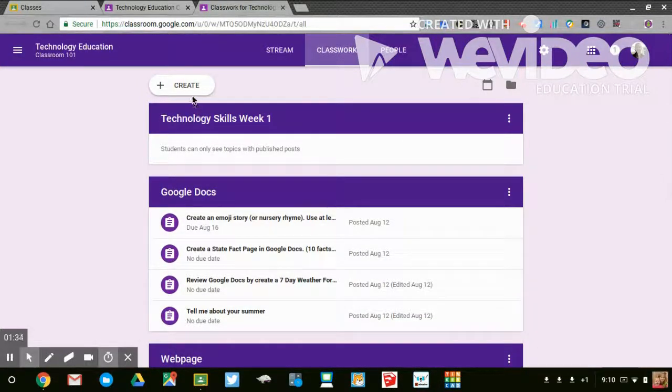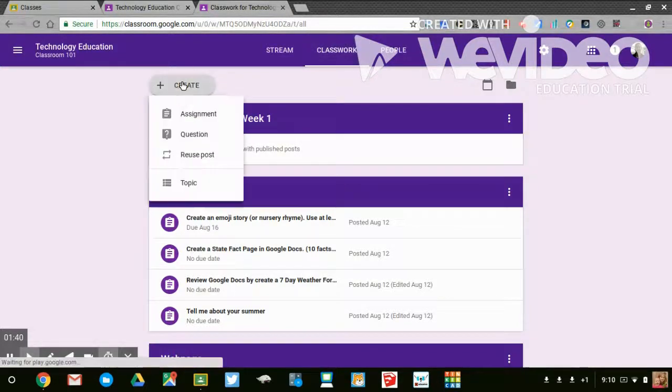Create button. Now the Create button is not down at the bottom any longer, it's at the top with the plus sign. When you click on the Create button, you're going to see all the things that you can create, like an assignment, a question. You can also reuse a post from previous years. And here's also an area where you can create a topic, but I'll show you a different way how you can create your topic as well.